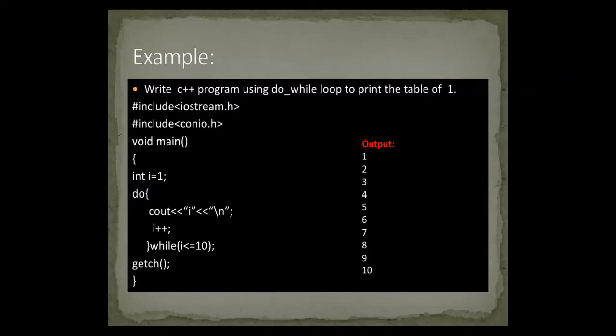A simple example is given here. Write a C++ program using a do while loop to print the table of 1. It means you have to print 1 to 10. Now see, starting from #include iostream.h, #include conio.h, void main. Only numbers you have to display, so you need only one variable I. We take one variable I as the counter variable, and the initial value starts from 1 because the table of 1 starts from 1. So int I is equal to 1.